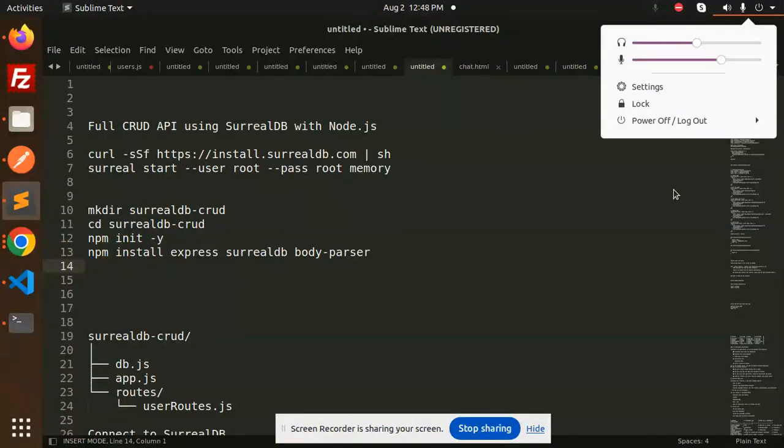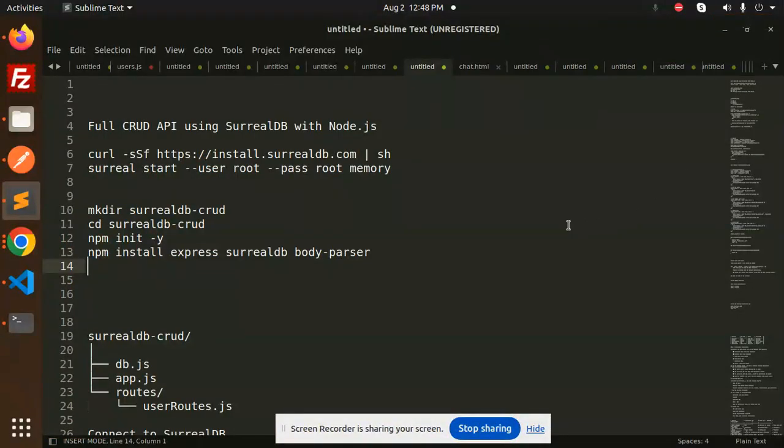Today we are going to learn about CRUD API using SurrealDB with Node.js.